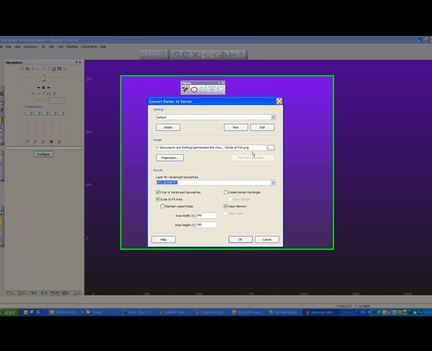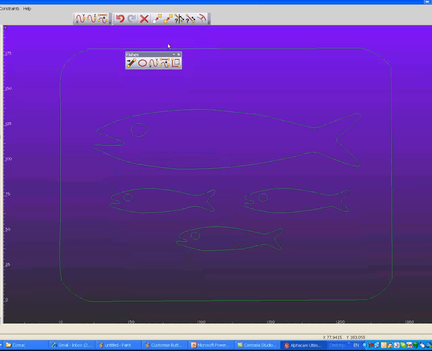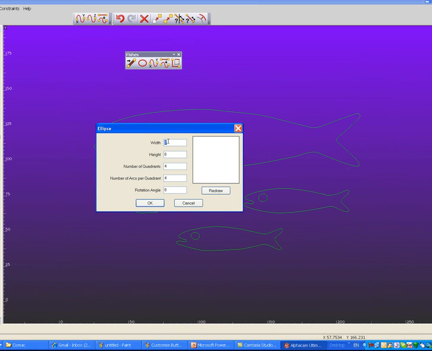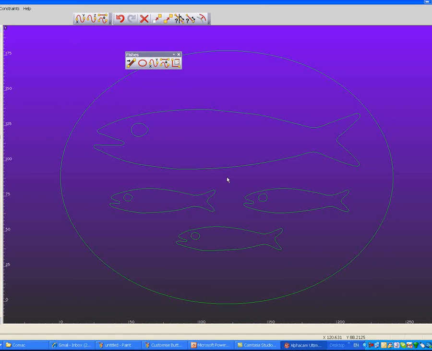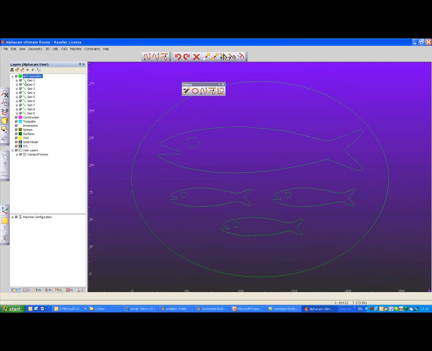The file we're looking for is fish. I'm looking to put this into an area 240 by 180. I'm going to delete this outside boundary, don't require that. We'll have an ellipse 240 by 180. Place it down roughly there. Now all these geometries have come in on the layer APS geometry.